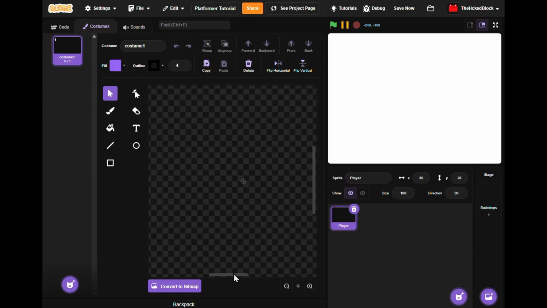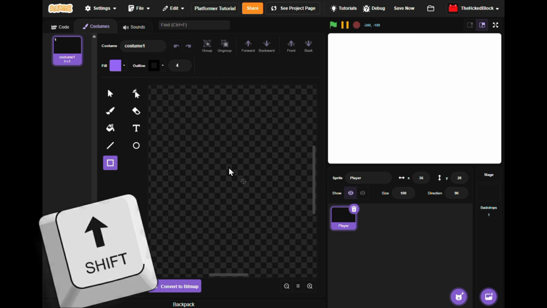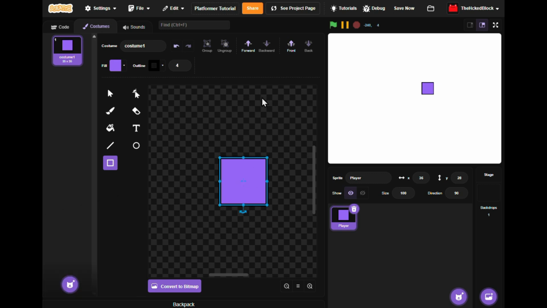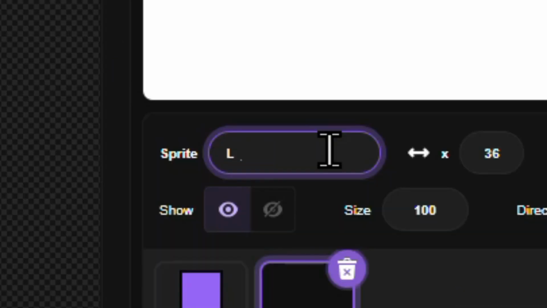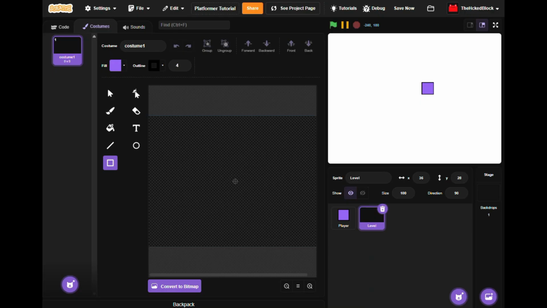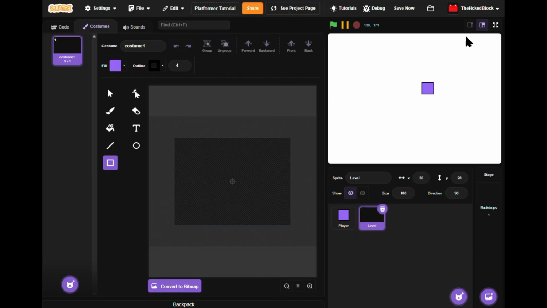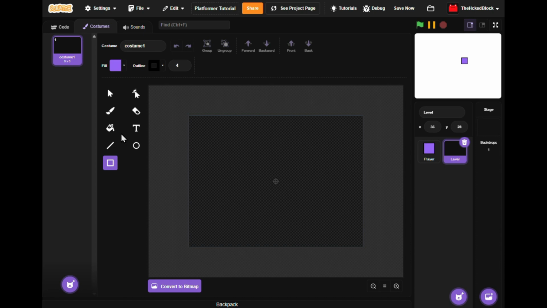I'm going to zoom right in, and for this tutorial I'm going to make him a square. Remember, by holding down the shift key while dragging you can make the perfect shape. So make sure it snaps in the middle of the canvas, and now we're going to make another sprite. Let's call it the level, and this is basically going to be our level. So let's paint a nice looking level.